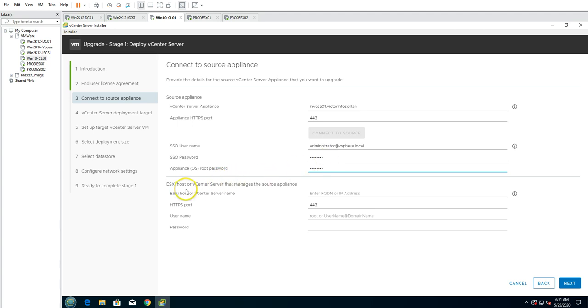Now, the esxi host or vCenter which manages the source appliance is going to be the same, because this is itself a vCenter Server Appliance. So now I'm going to put the administrator user ID and password here.